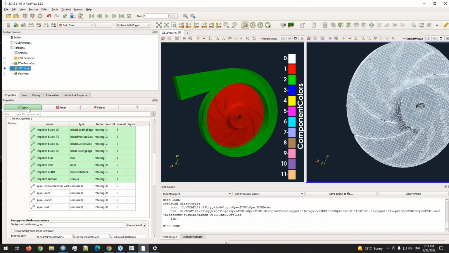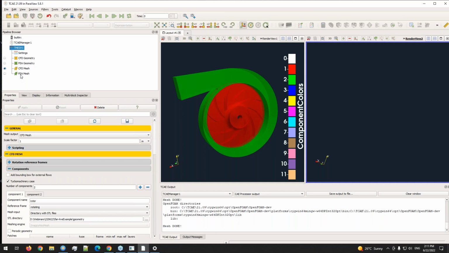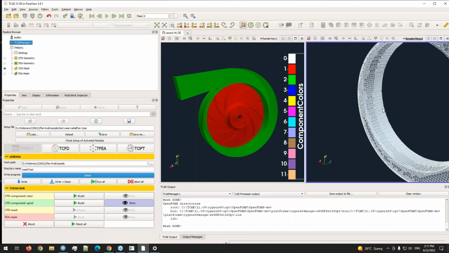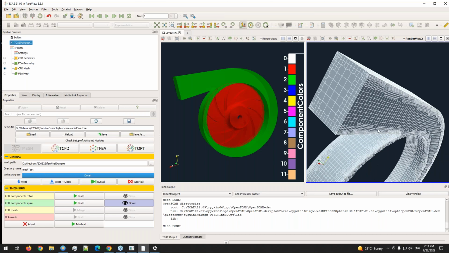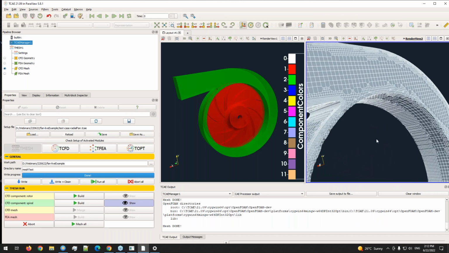Okay, maybe I can visualize the current mesh for the spiral. So let's go back here. Because I have changed the setup for the rotor, the original mesh is not valid, so the rotor part disappears and must be regenerated. And the spiral, I think the spiral is fine for our simulation. The mesh is pretty rough, but it follows nicely the original shape. So maybe we can use it.